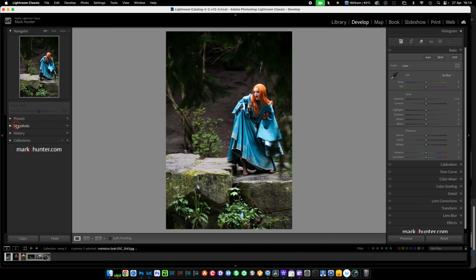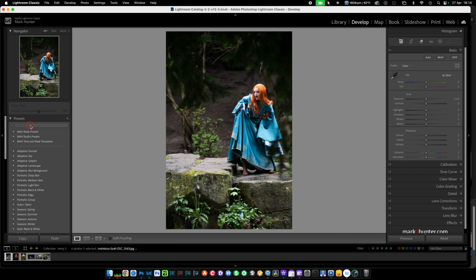If, however, we came into a preset and found a preset we liked, and let's see if there is an autumn one.